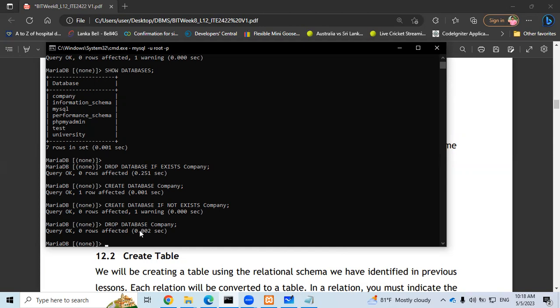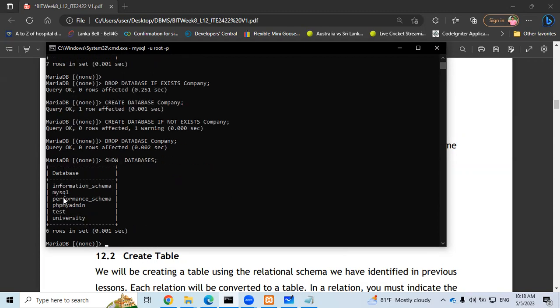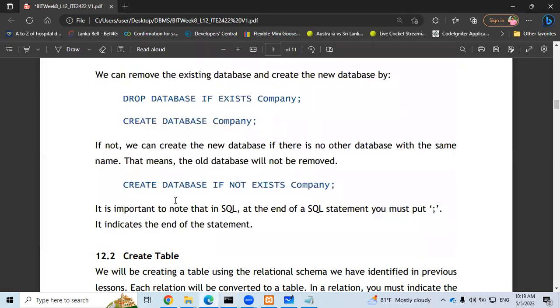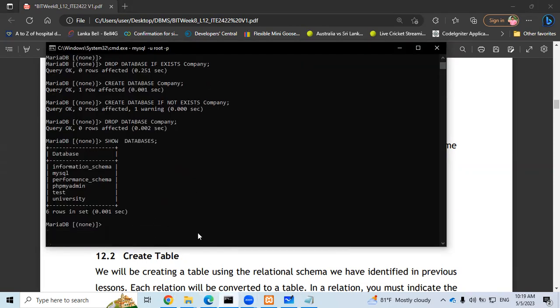All right, so now you can go and see. Now I have deleted the database. You can see there is no database called company. So now what I'm going to do is take this one. Now let's see, I can use this command.